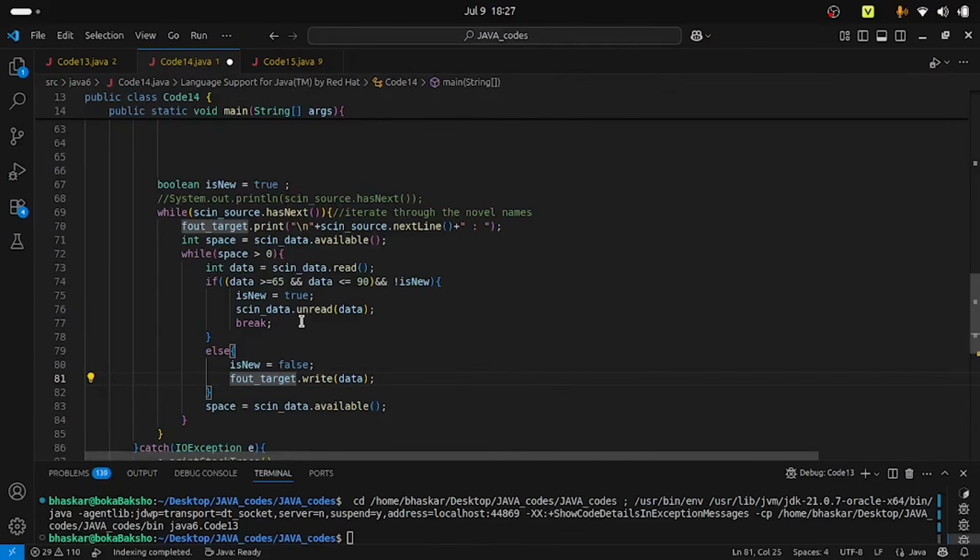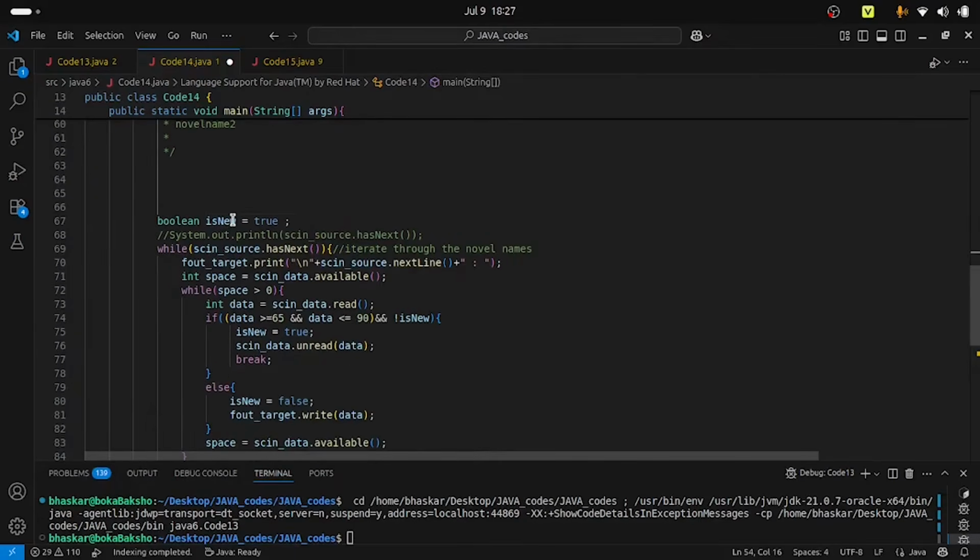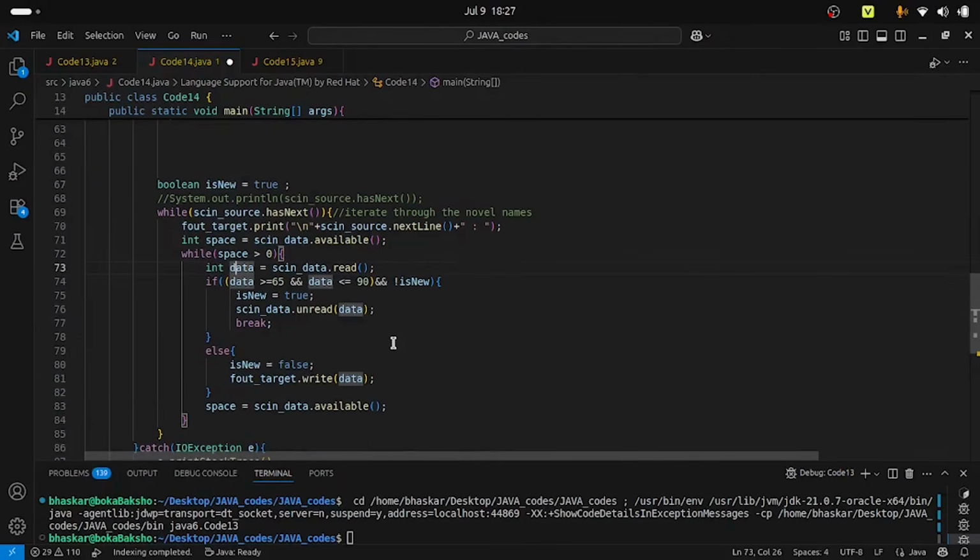So what will this write do? Let's take the first iteration. Just assume that this is the first capital letter M I am currently starting. So is new is true. Then inside this I read SCIN data, which is capital M, and data is greater than 65 true, less than 90 true, but not is new is false, because is new is initially set to true, so not is new will become false. So I will not go inside this if block.